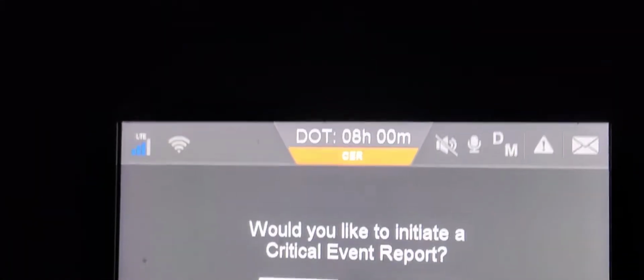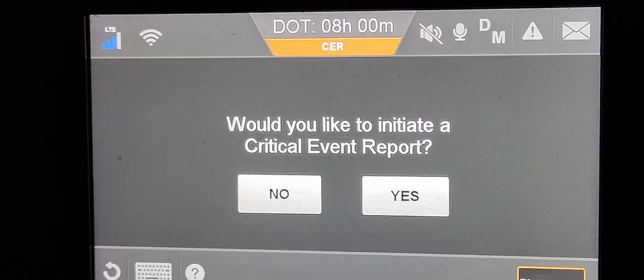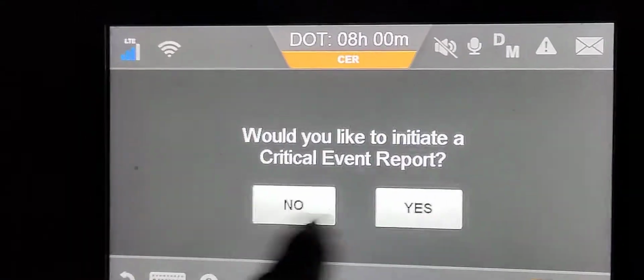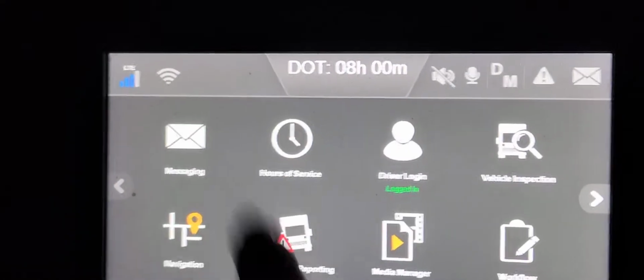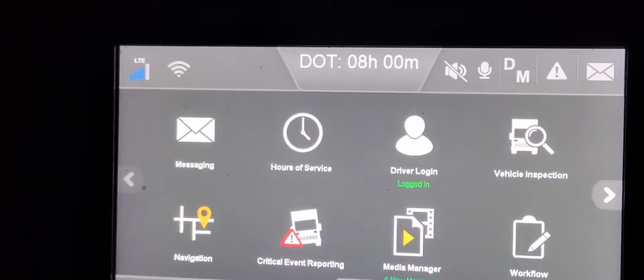What else? Critical event. This is if you would like to report a critical event. You would say yes or no. I'm going to say no because there is no critical event to report.